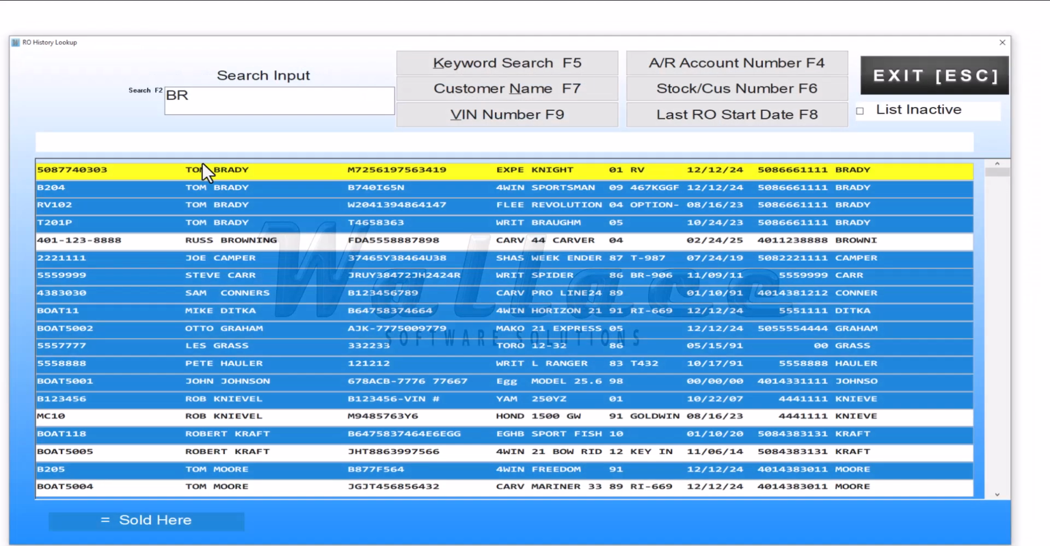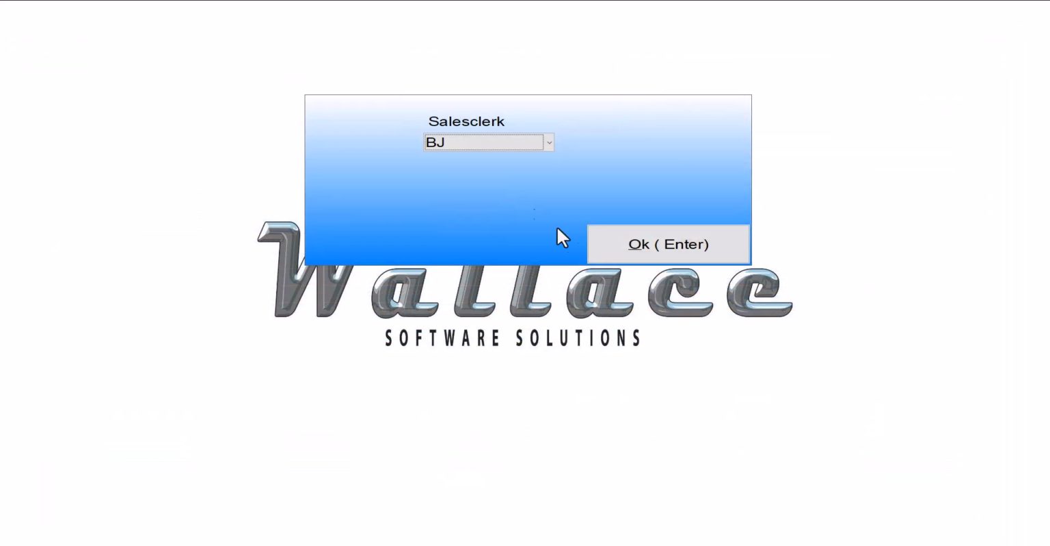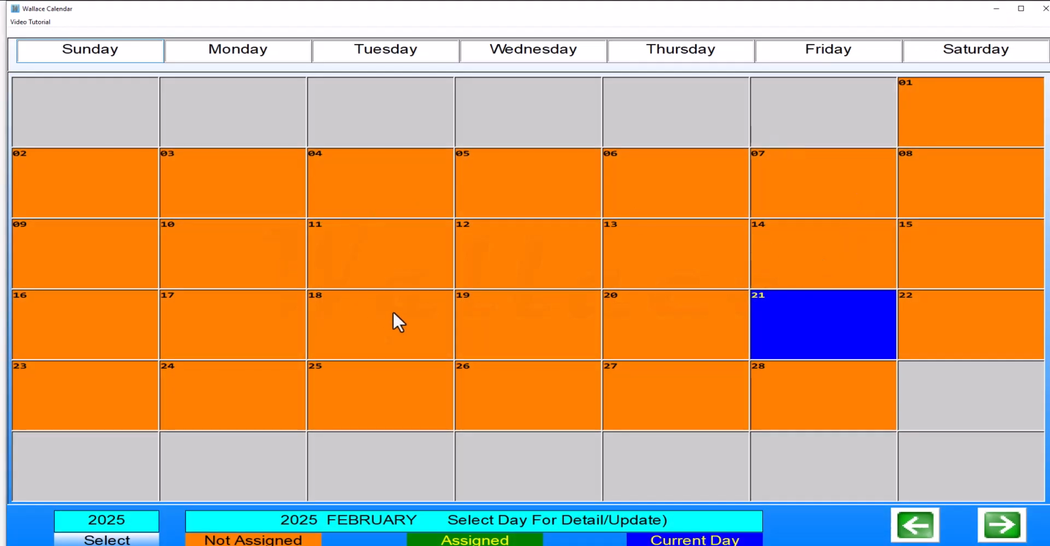I'm going to look up a customer. He has 4 different products. Let's suppose these are 4 boats that we're going to be working on. In this case, we just want to get the schedule going, so I'm going to right click right here. And now we're looking at the calendar.